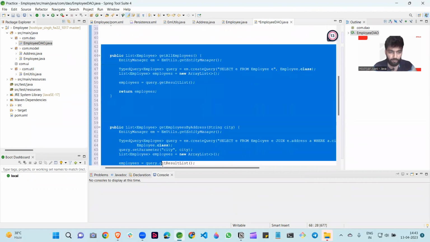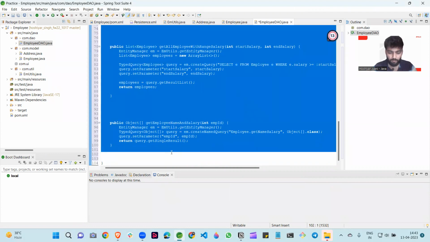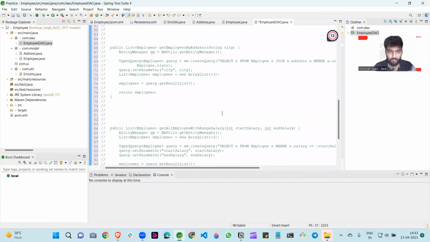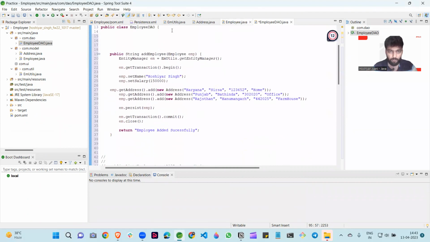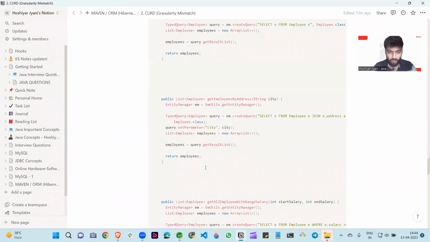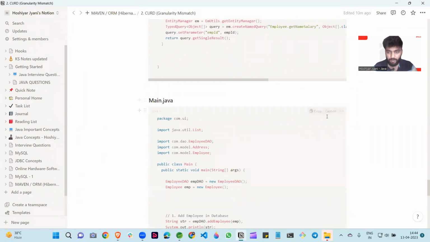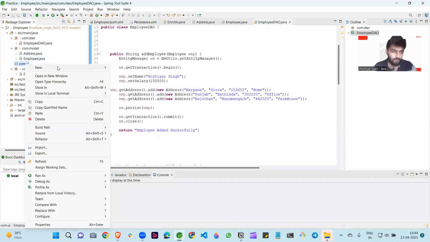So first of all, I comment out all these things. These are all in the description. You can also check the Notion notes. So now we are creating one more class, for dealing with our user interface. So this is EmployeeDAO and this is our main where we start our code. Copy Main.java, and in this UI main, we are creating a class.